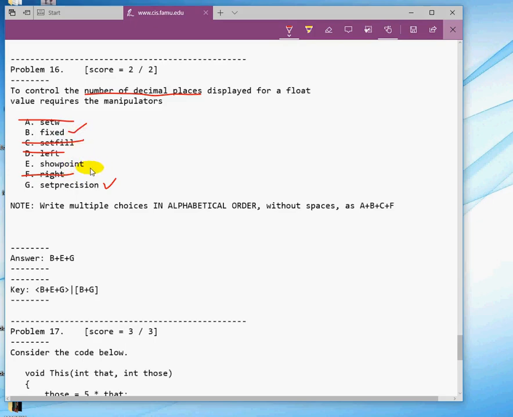These two are required. What about show point? What do you know about show point? If the number I'm trying to display is 3.0, if I don't say show point, sometimes the number will come out just as an integer 3. So you need all three of these. Put them in any order that you want. No, it says put the choices in alphabetical order. So what are they? B and E and G. Okay? I will give you half credit if you leave out the show point.